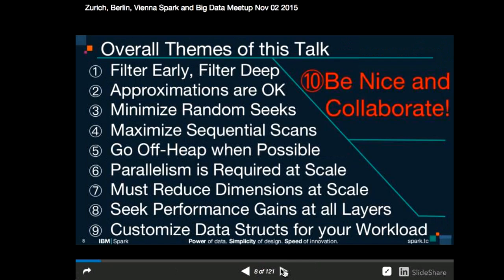But some of the more technical ones: filter early. It's kind of a blanket statement, but it's not necessarily so obvious. Before you join, filter as much data down as possible. And then filter deep. This is the ability to filter in the actual data source itself. So within Cassandra, or within your file system, choose file formats that support partitioning, so you can filter. Because the less data that you're pulling across, the less data that you're moving between nodes, the better.